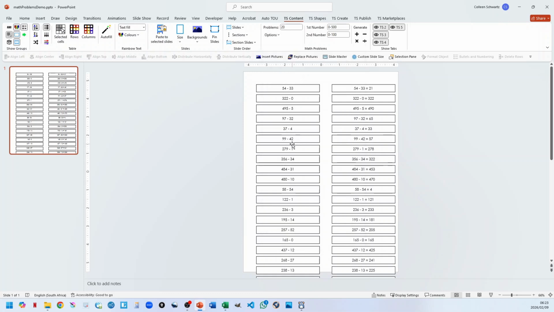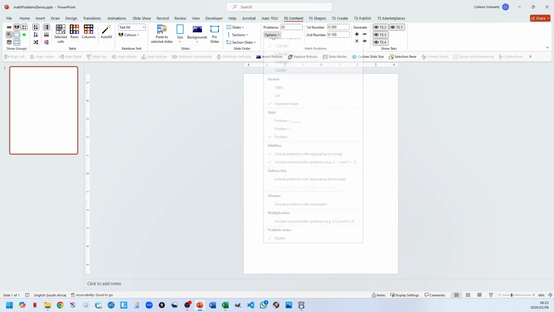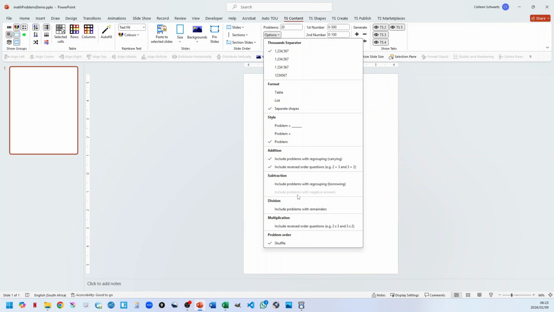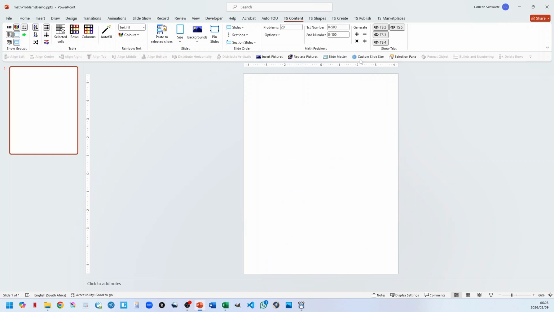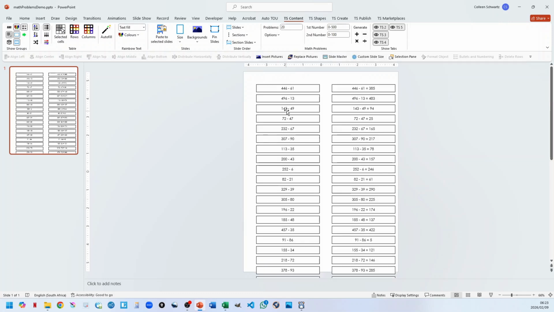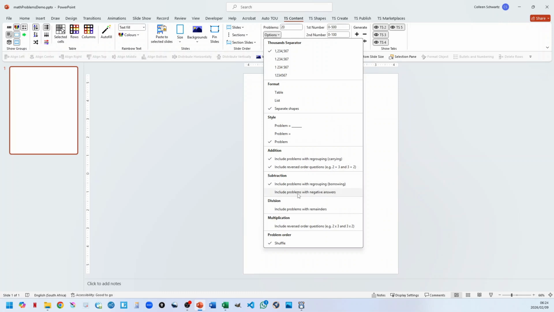So none of these will have, in the first number, a digit that is lower than the same place value digit in the second number, meaning that there will not be any regrouping. With the regrouping option not selected, this option isn't available, because in order to have negative numbers, you need to allow regrouping. If I do select this, then these problems will allow regrouping. Like over here, you've got 3 minus 9, so that's going to require regrouping. And now I can also allow negative answers.